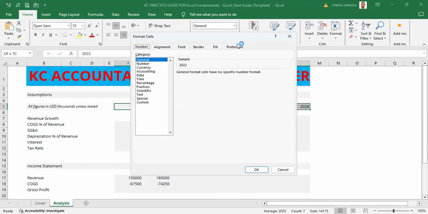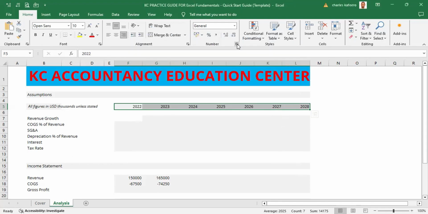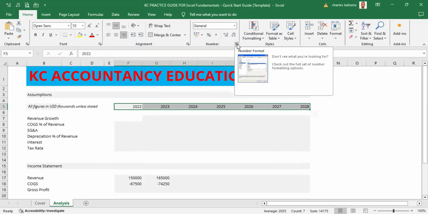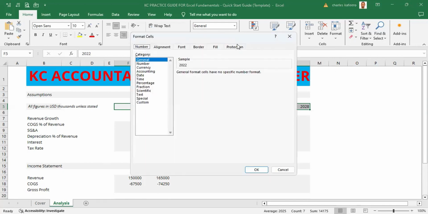So that's how we do it if we are using the mouse. We go to the Home section of the ribbon, go under the number formats, and click that little down arrow in the bottom corner, so that we can bring up this dialog box.